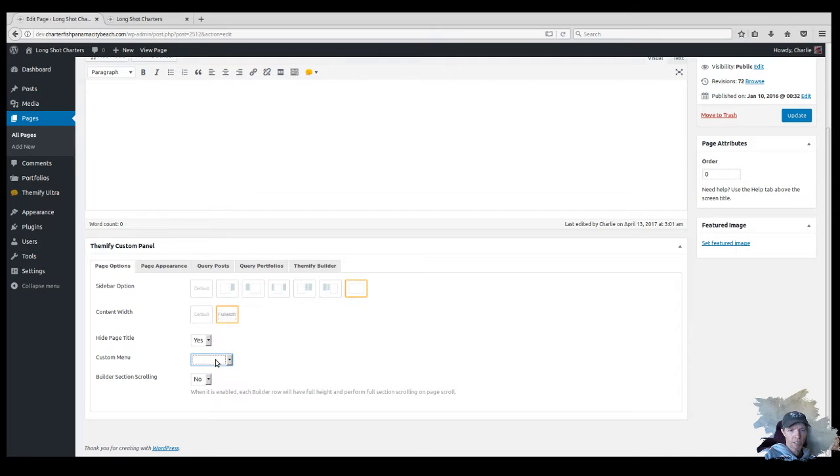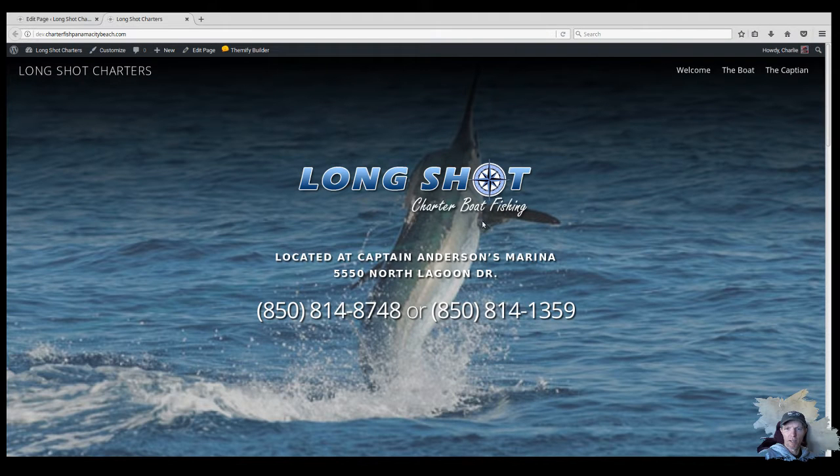If I wanted a custom menu, you can select a custom menu here. I don't have one selected. It's going to use the default one that's set up in the Themify Ultra settings. Builder scroll section, I have that set to no. And this says when it's enabled, each builder row will have full height and perform as full section scrolling on the page scrolling. Okay, so this here is like section 1.